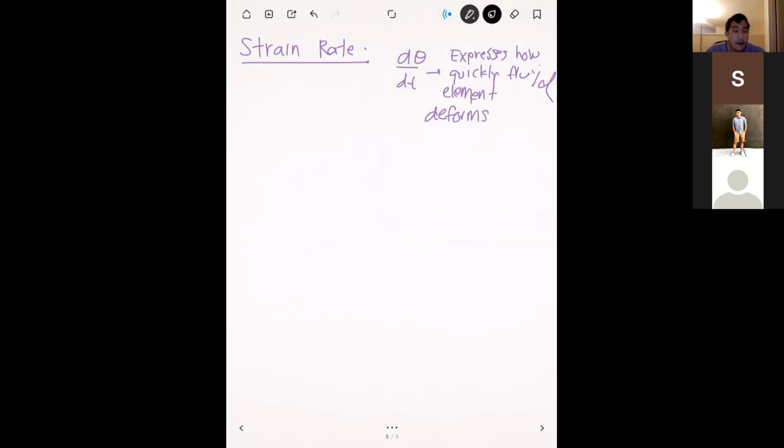So that's the strain rate. Another way that we can express the strain rate is in terms of the velocity gradient. If you go through the derivation, what you'll find is that d theta dt is actually equal to du dy.